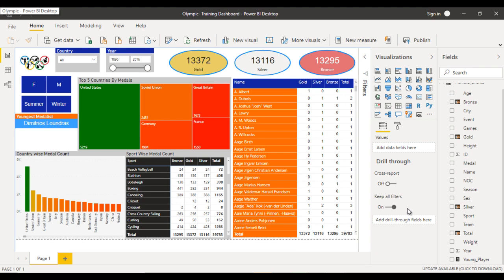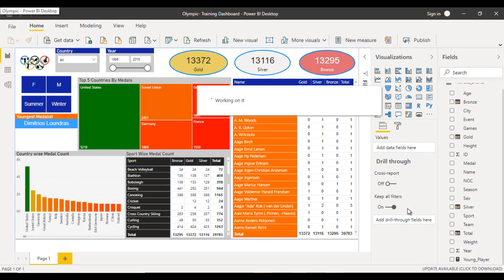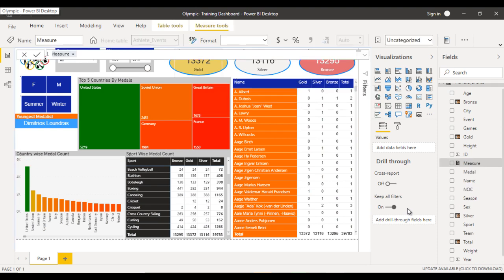Next we need to calculate 2 more measures. First will be the total number of medals for this, and second will be the age. So how can we do that? For that, go to the new measure, and here we need to calculate the total number of medals first and then the age. So we need to wait a few seconds. Here let me call this total medal and put it as youngest.